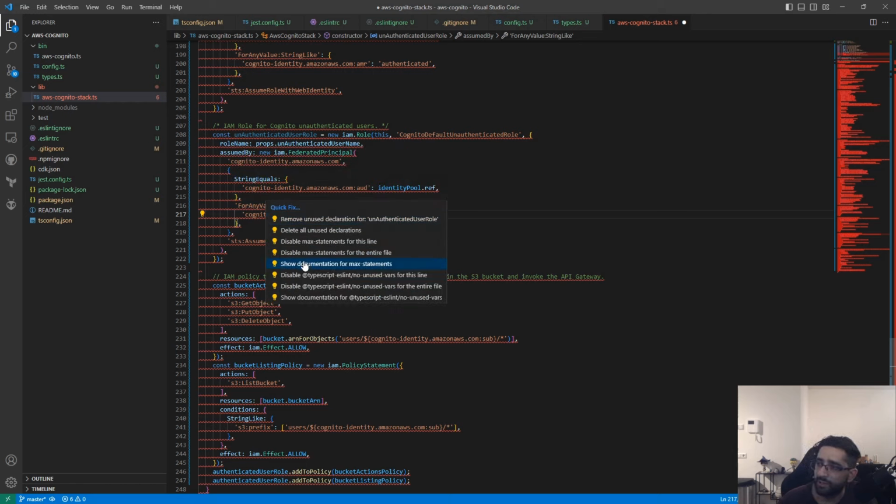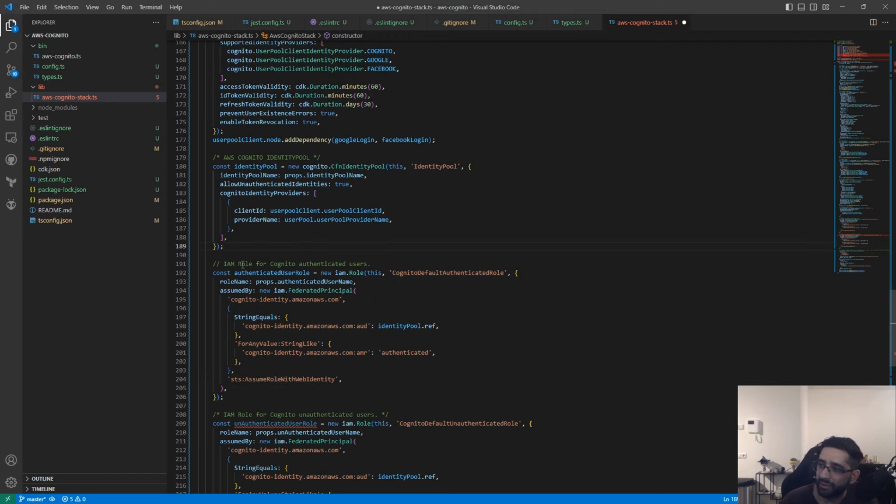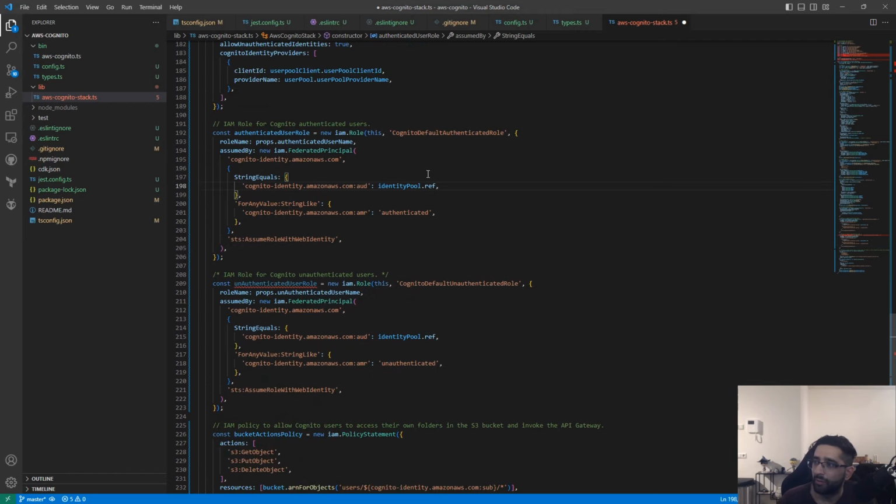That was again ESLint telling me that I have a way too long file with more than 250 lines. That is a big stack indeed, but let's go over the IAM roles. So I'm creating two roles. I'm creating an authenticated role, and I'm creating an unauthenticated role.